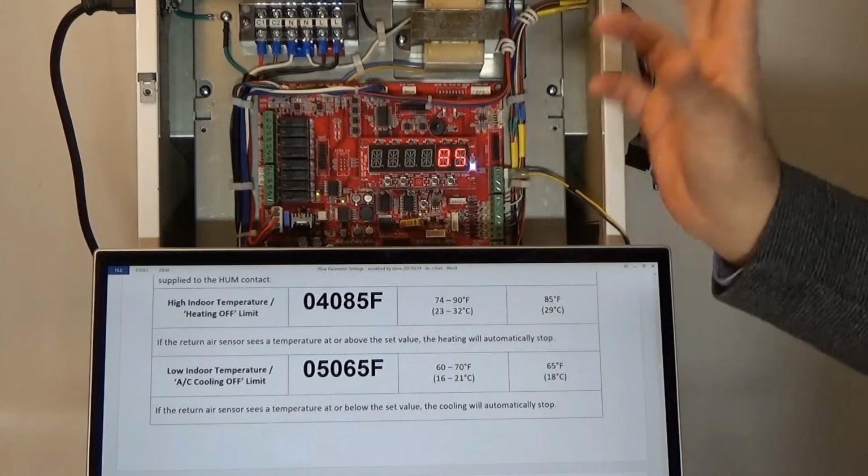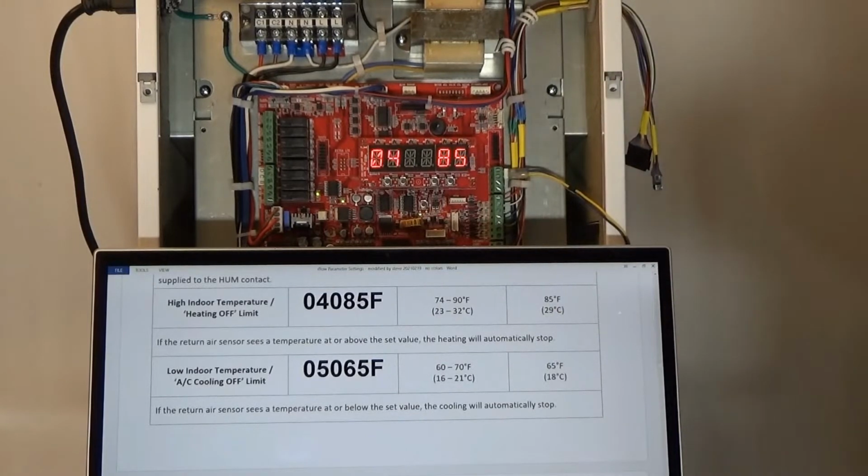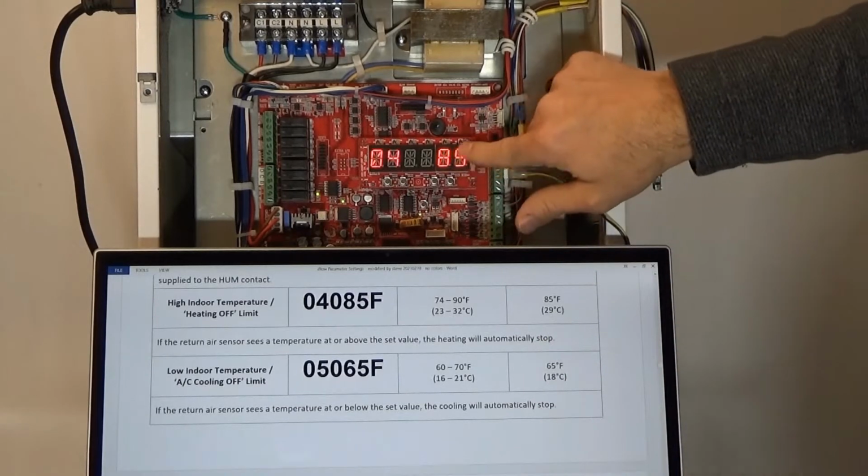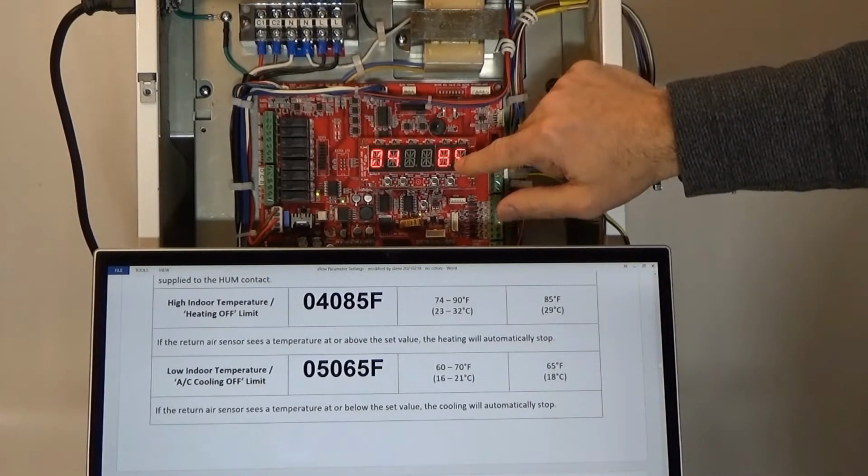But that's what this sensor is doing. So it's basically looking at the return air temperature and looking for perhaps a fault in your thermostat, but it will cut the heating off if the return air temperature is above 85.